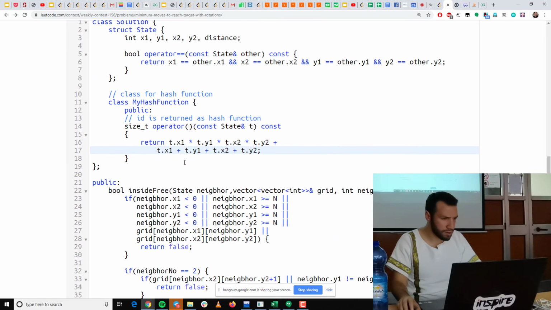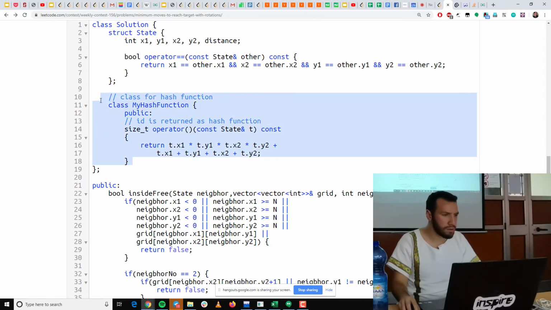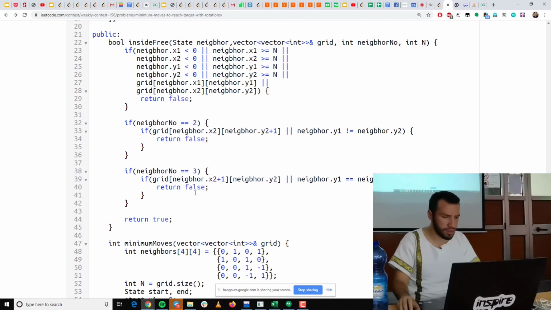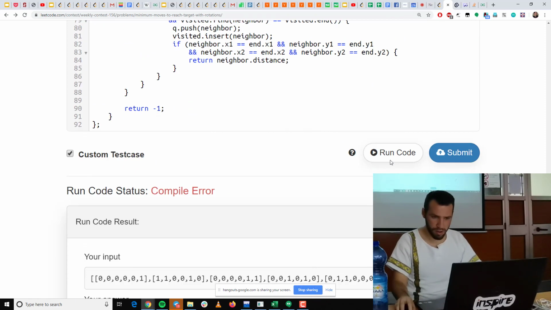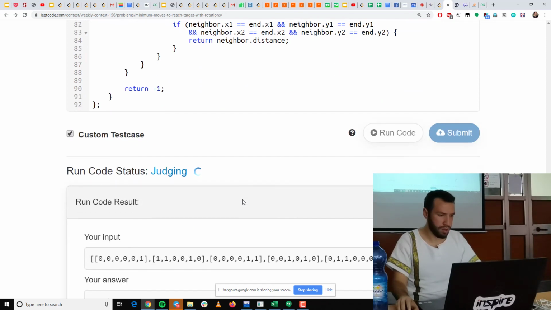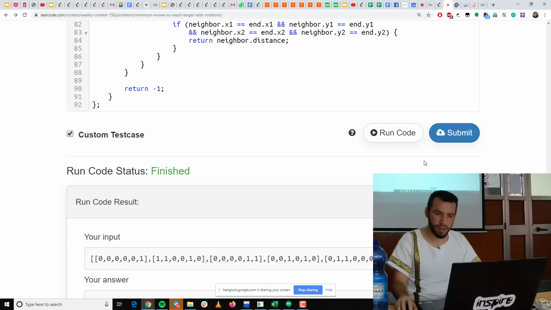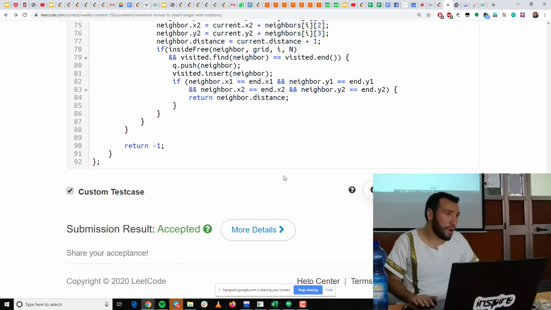Wait, did we finish implementing this? Inside the class, do we change it? This is inside the struct, or wait, what's going on? My hash function, I should give that to the unordered sets. Okay, so now let's give it a try to see if this was the case or not. Yes, it's accepted.